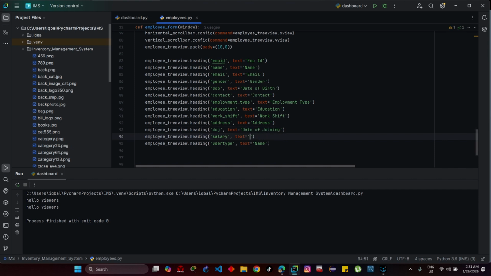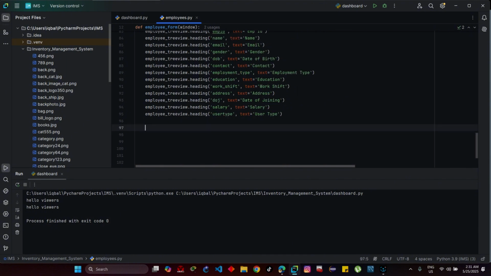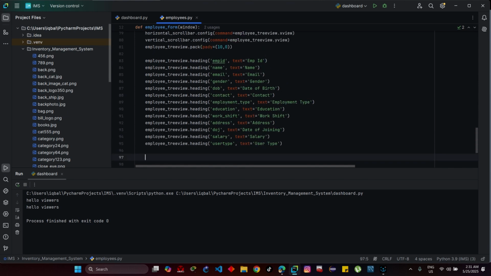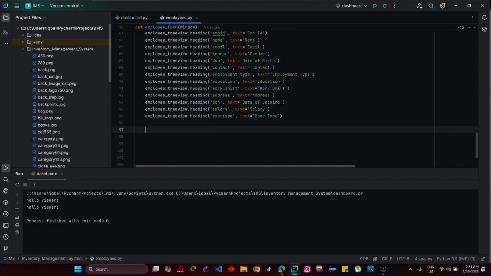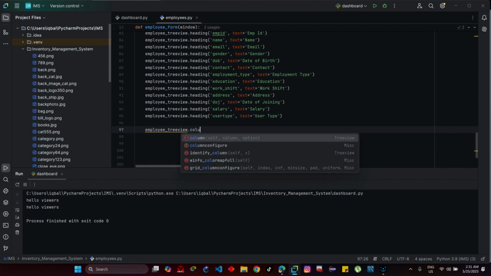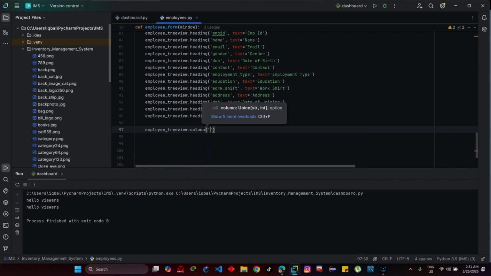Friends, you can skip this part, but I am typing it all one by one because some friends are beginners, so they will be confused if I go too fast. I will specify the columns here.